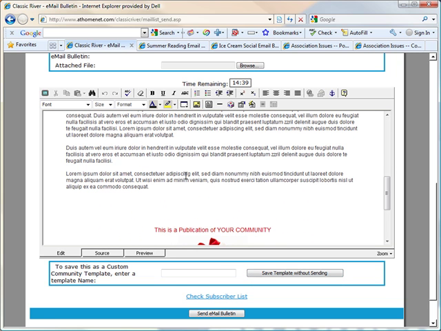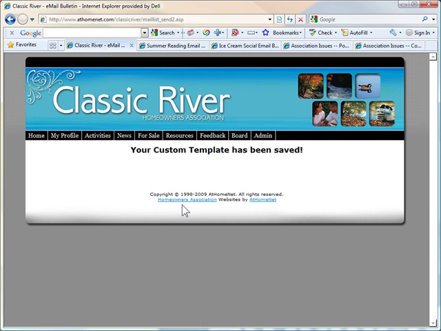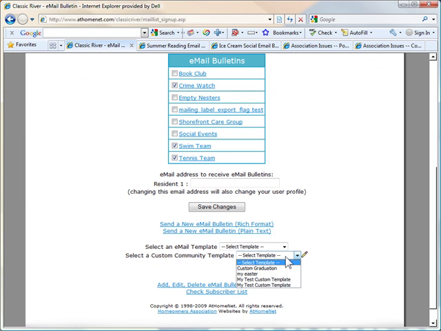So all you'd have to do in that case is make the changes that you wanted to make, give the template a new name, and we'll call it Custom Graduation, and I can simply save template without sending. And the next time I go back into the email bulletin feature, I'll have that template in my custom template list, and again, I didn't have to send the email bulletin to make the changes.